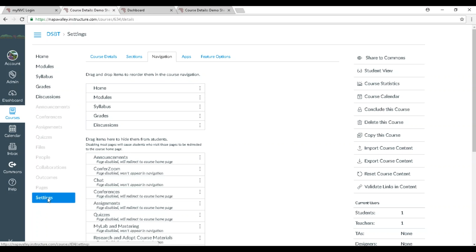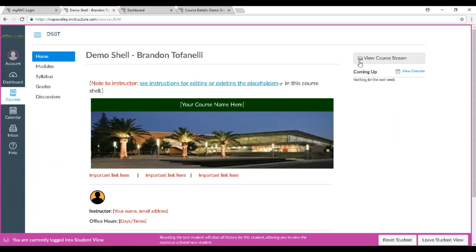So to prove that, let's go to Settings. Let's go to Student View on the right-hand side. And now this is what a student would see if they were going to your class.